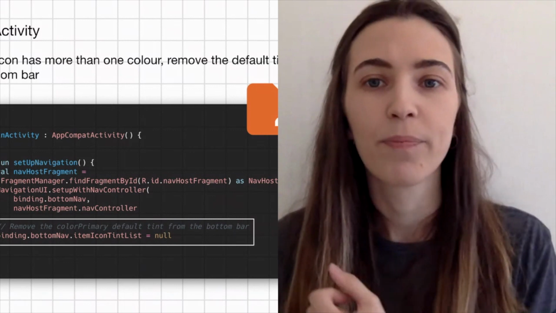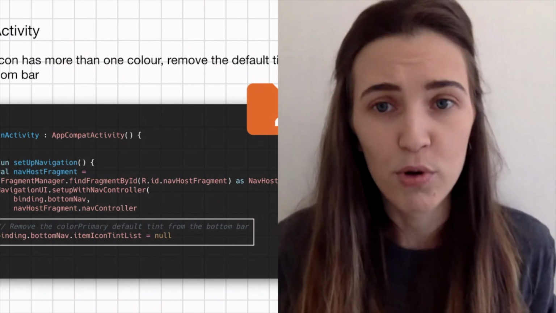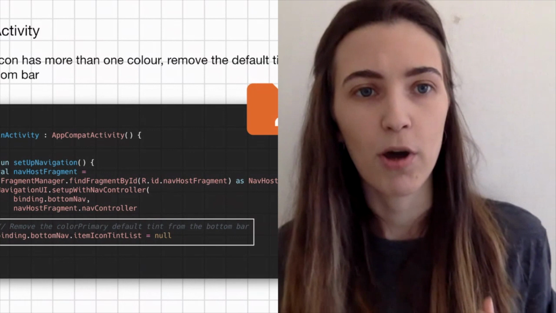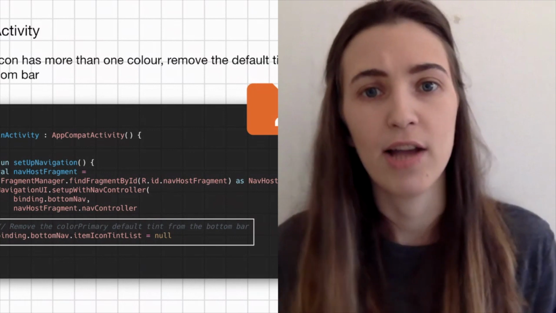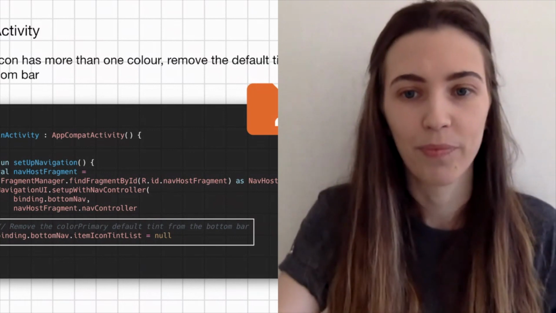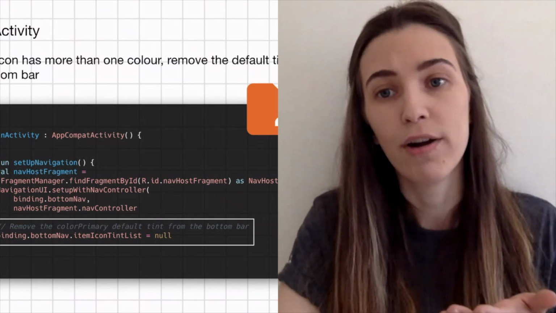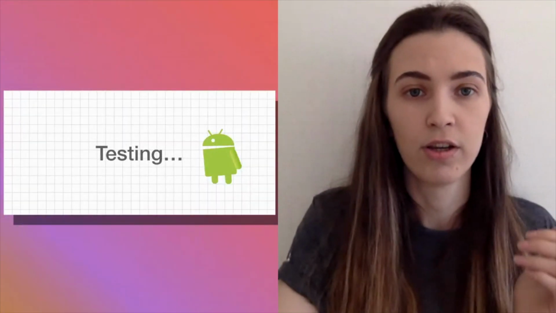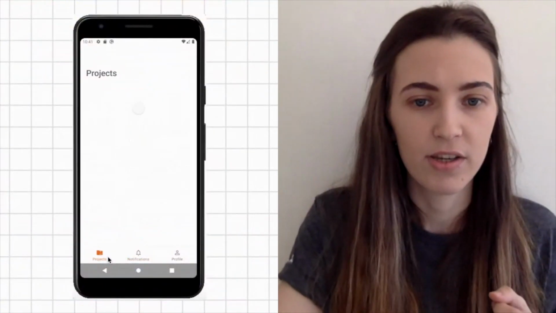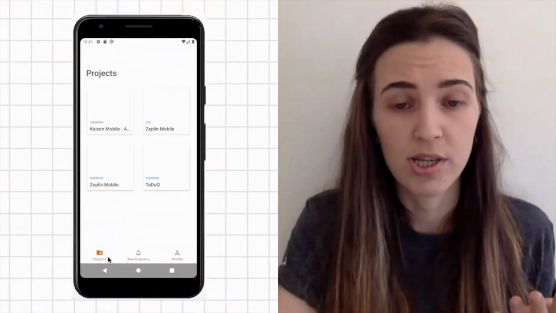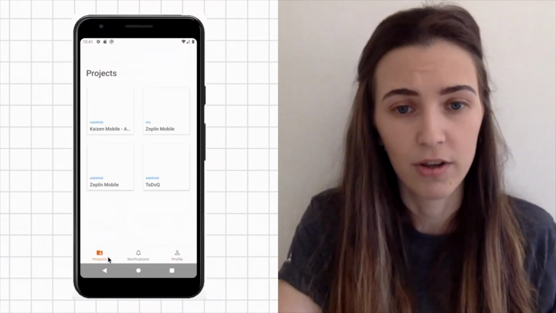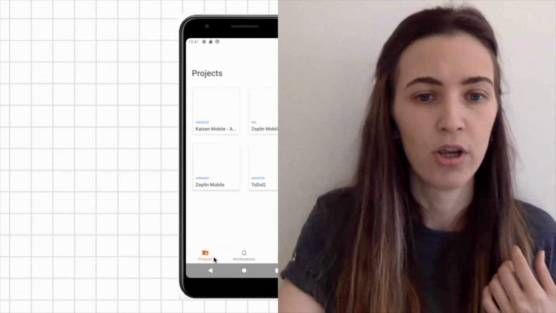So basically, what we're doing is removing the default tint from the bottom bar if your icon has more than one color. And we can see here, we do have more than one color. We have the orange and the white. So now when we test it, we can see it works perfectly fine now. That's exactly what we wanted.